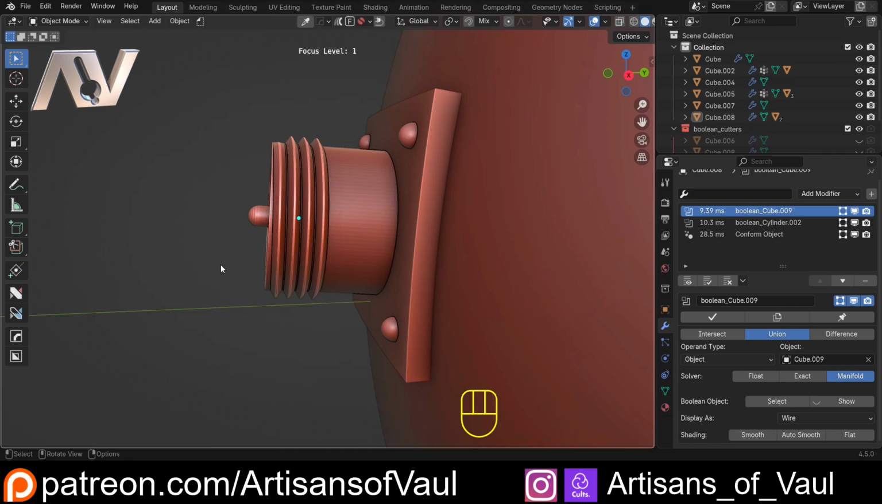If you haven't used Conform Object before and you want to have a look at what it does in more depth, have a look at the other video. It's basically exactly the same functionality, but now you can do it in this panel here, and it just makes things work a little bit more nicely.